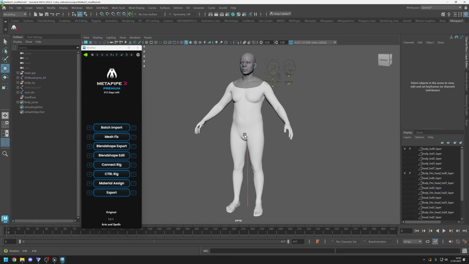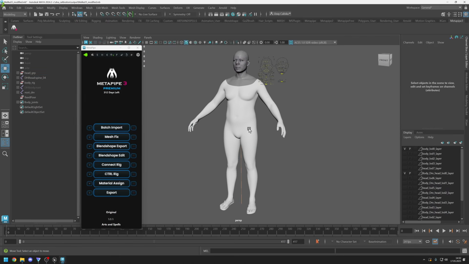Now, from now on, everything is same as the older Metapipe processes. Think of it as we just built the body and now we can export blend shapes, we can edit blend shapes, we can connect our rig, we can use control rig, and we can use material assign and export. We can do all of it with this new Metahuman. It is same process. You can check other tutorials of Metapipe. I won't cover those features now.